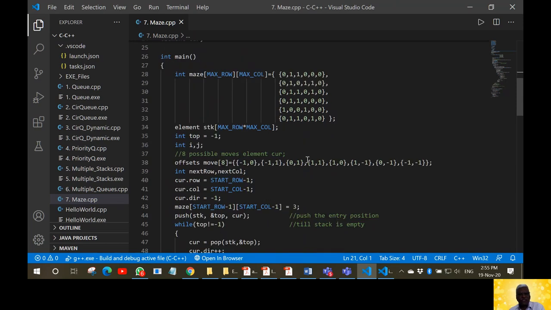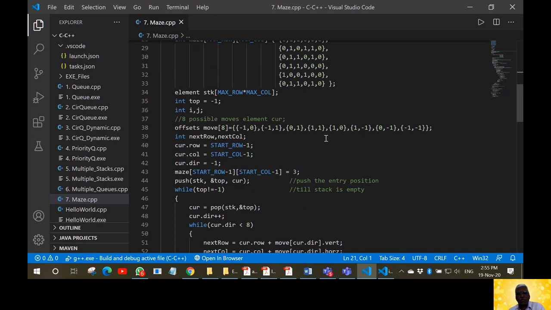Well, these are some initializations for the stack. And the offset movement, I think this is a lookup table. Next row and next column are the two variables required to calculate. The current position of the rat is fixed as row, column, direction. You can see here minus 1 for north, so we start from there. Okay, now.